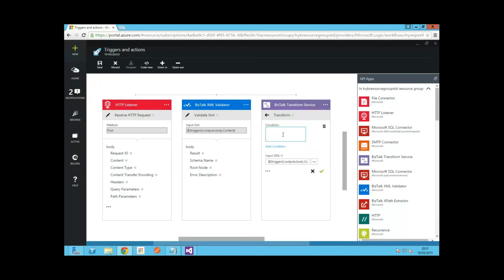What is going to be my condition? I'm going to say that this BizTalk transformation service should execute only if the XML validator is true. I'm going to add another function called equals, which takes two parameters. The first parameter is the XML validator, which is nothing but this. Why is it XML validator and not XML validator 0, 1, 2, 3? It's the name of the instance. I'm going to explain that a bit in a while. The body of the XML validator, the preceding action's result. The result is nothing but the output structure here.